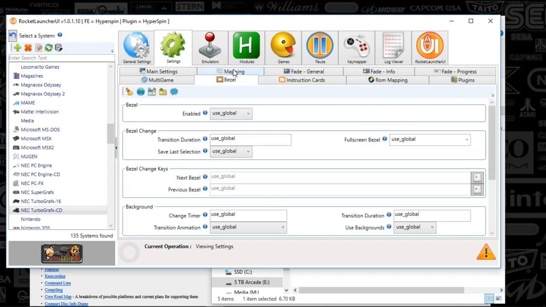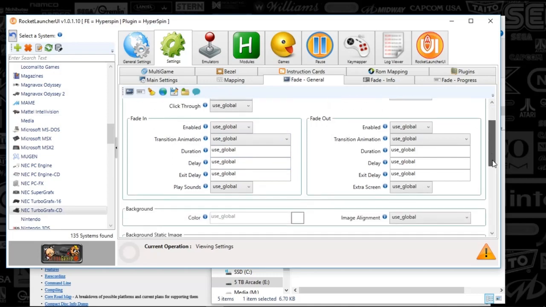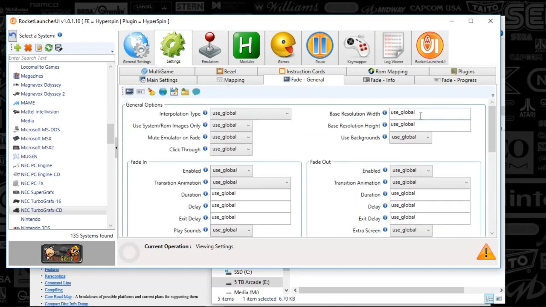Next on our workflow is going to be bezels. I've got bezels set to on, so you can see that there. And last, we've got to check the Fade General tab. As you can see, everything's set to global, so that tells me that Fade In and Fade Out are all working correctly. And we're going to move on.